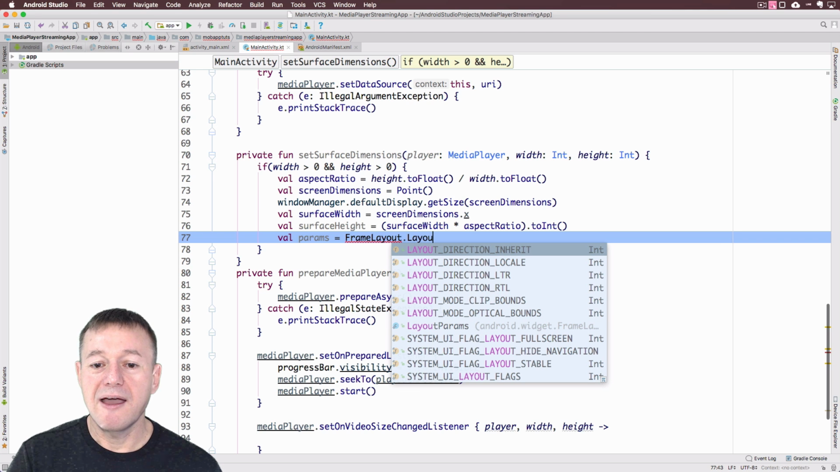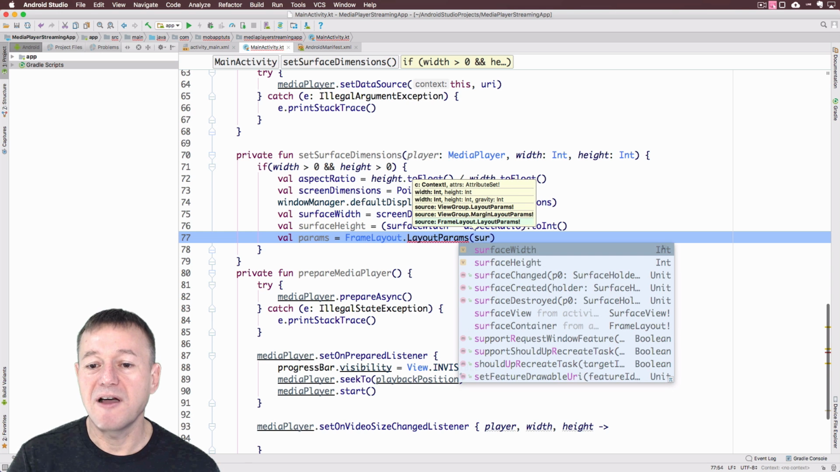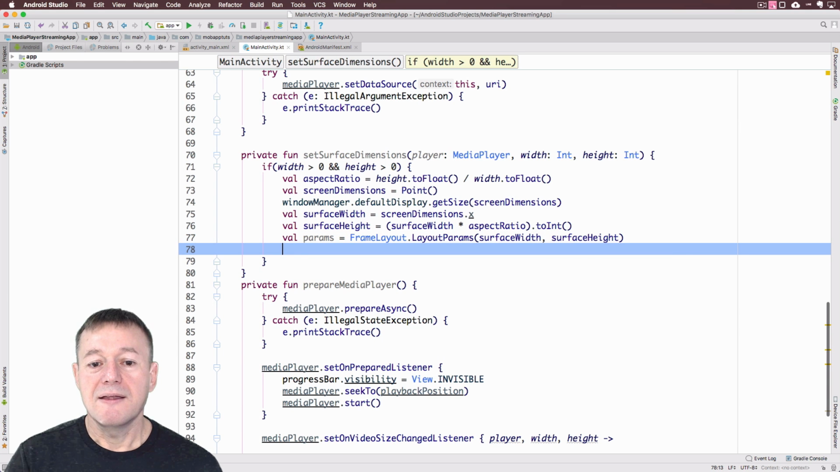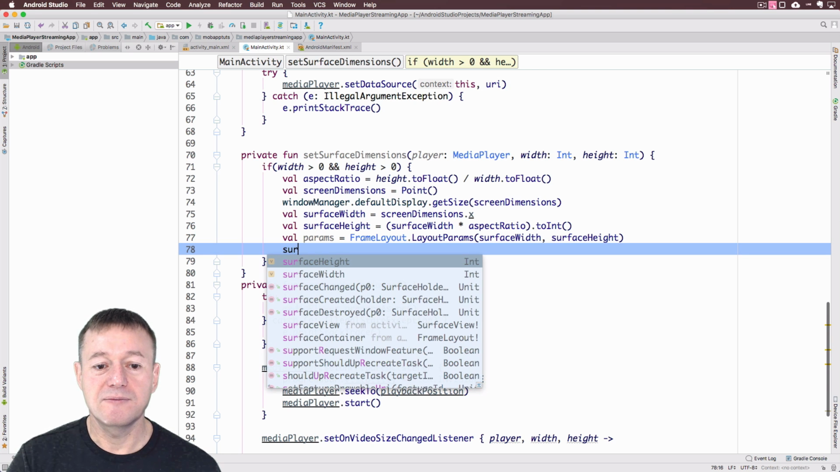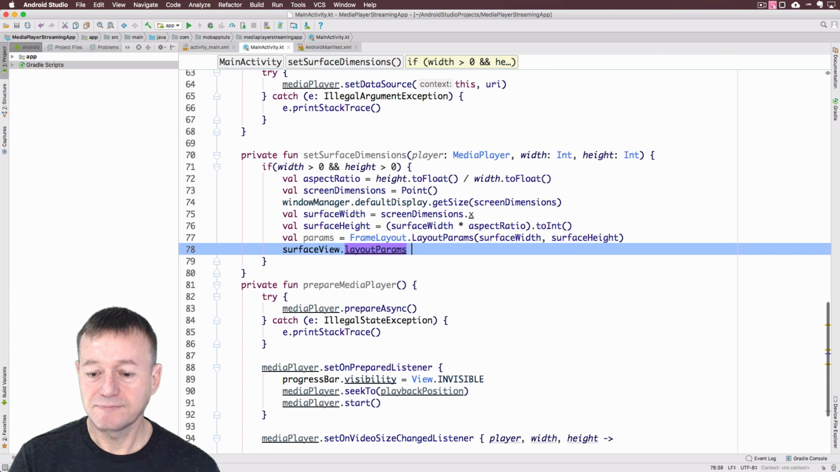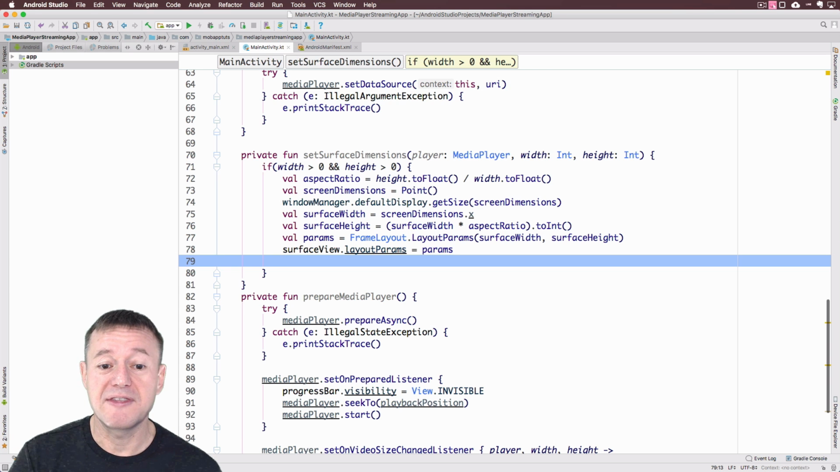and we'll call the layout parameters for that, and we just pass in the surface width and the height. Now we can set those parameters of the type layout parameters to our surface view. So we'll just call the surface view layout params equals our params. And once that's finally done, we can now set our MediaPlayer display with the surface view.